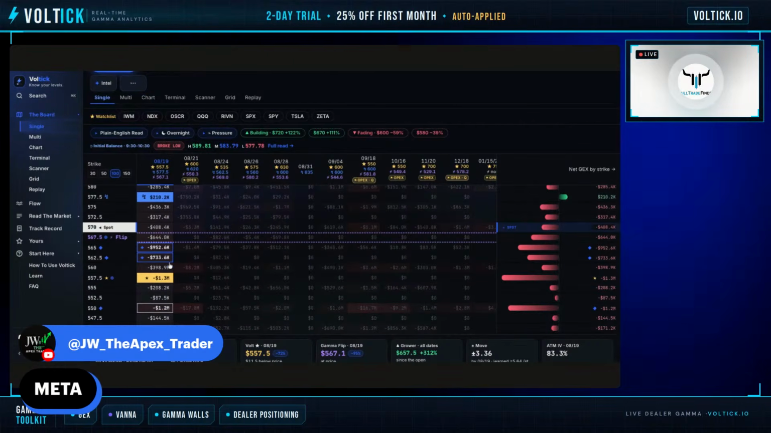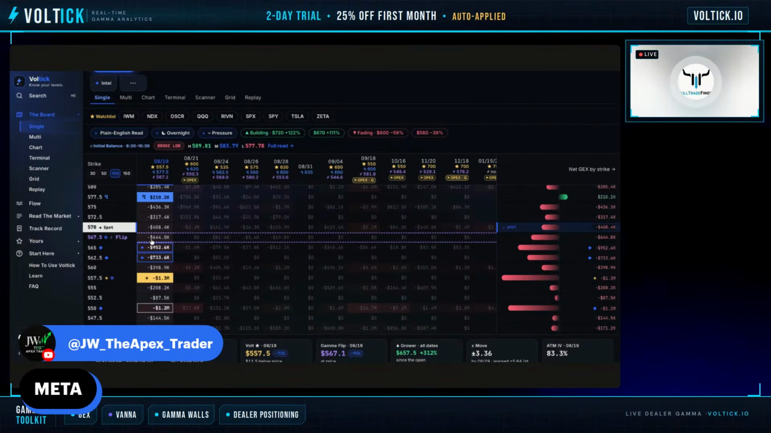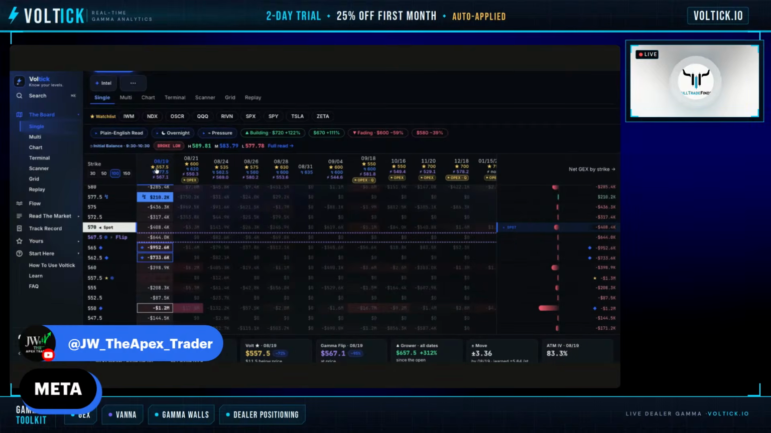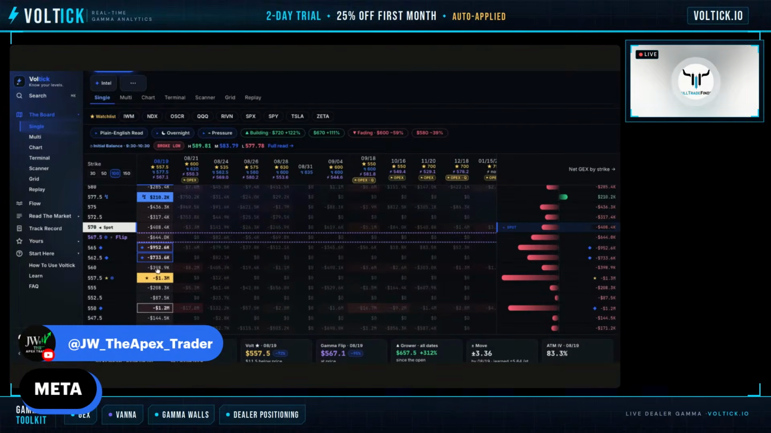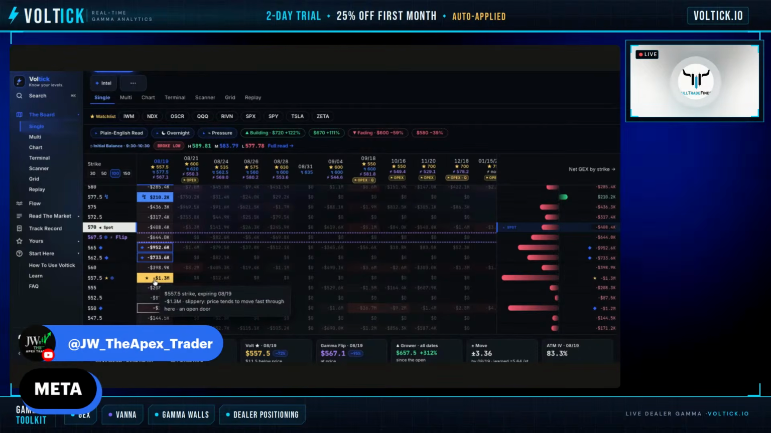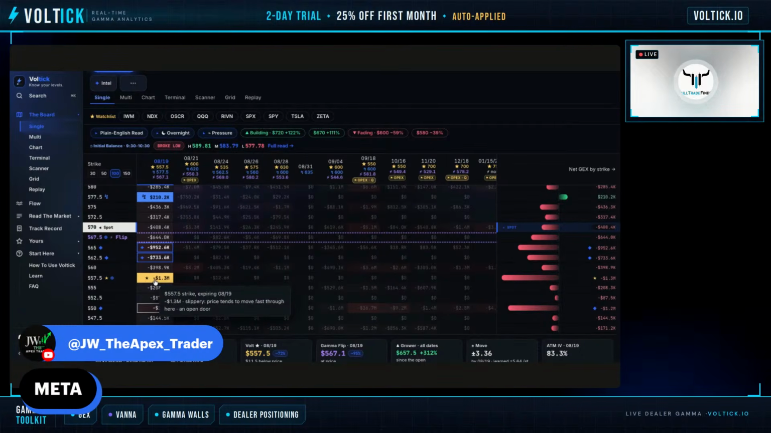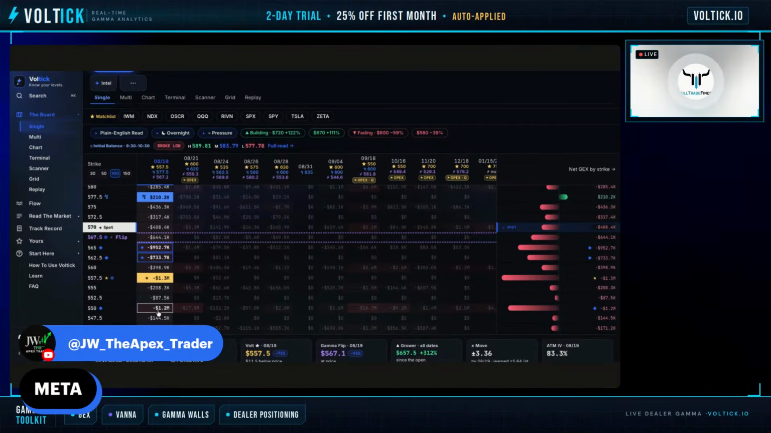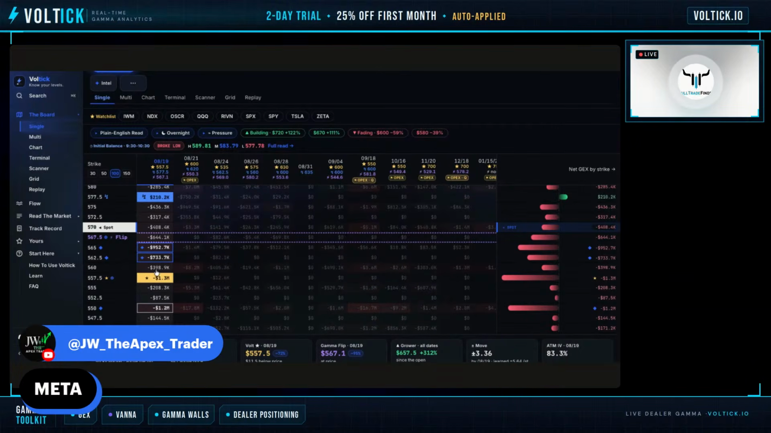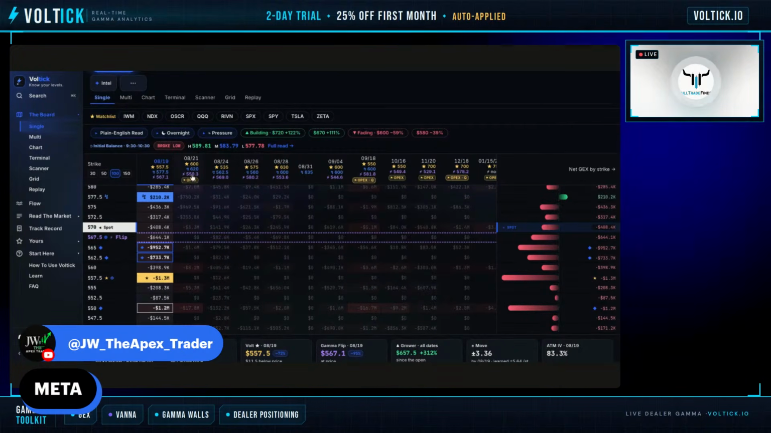Meta's at 570. You have coil nodes below. You have the gamma flip right here as well. So if we get under this level right here, we are in negative gamma, and we could slip down even further really quick to 557, which is our magnet. You've got 557 and 550. So if we start to break down here, we have some downside for sure.